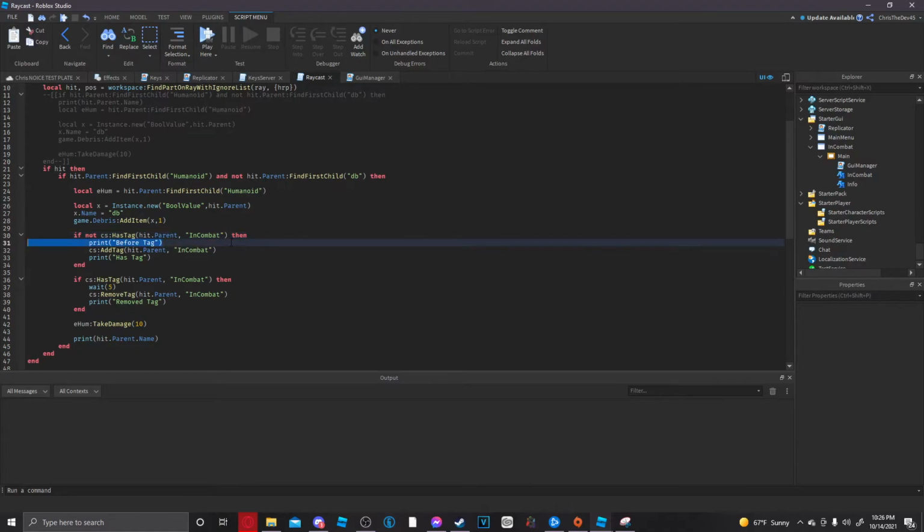Let me delete. Yeah, you know what? We'll keep that just to prove it works. And CS:HasTag hit.Parent. Then you do the same thing below it, but instead of if not. So this means if you don't have it, it adds it. Now, if you do have it, hit.Parent in combat.